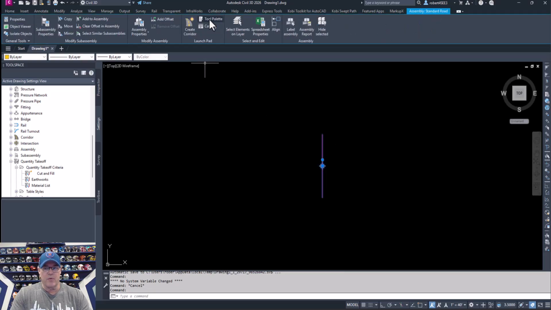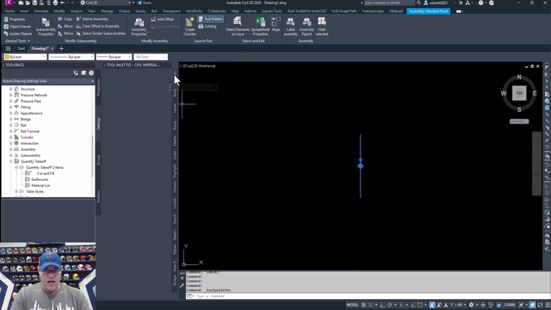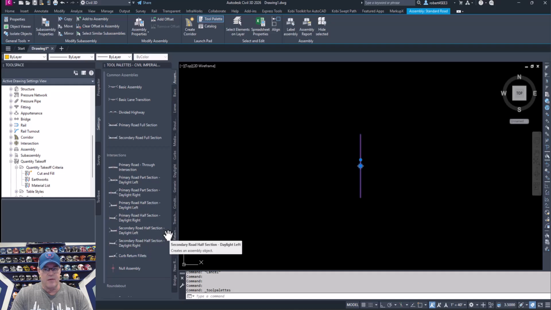I'm going to come up here to the ribbon and select Tool Palette. Then your tool palettes come up. Now there's a lot of different tabs here that come standard out of the box. The Assemblies tab, these are the default assemblies that are used with the intersections. Then we have the basic.